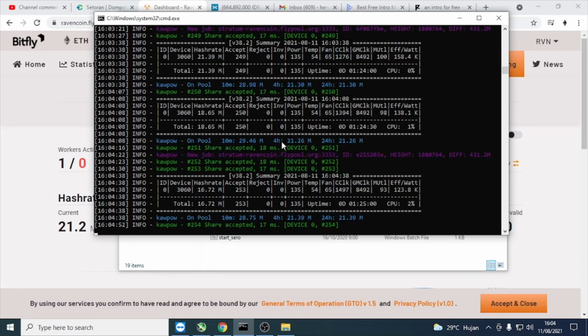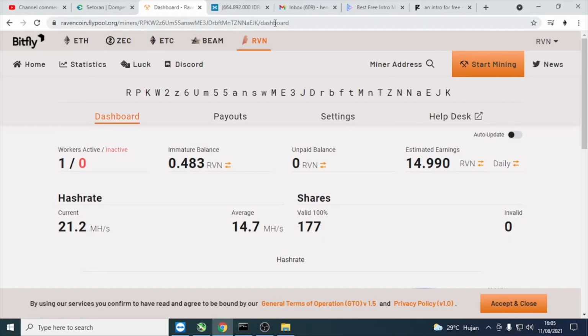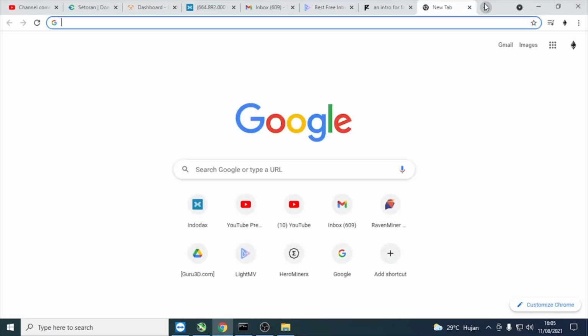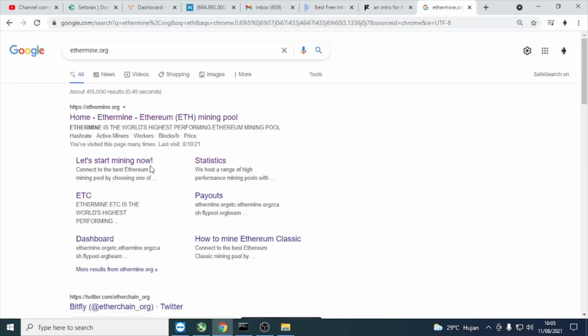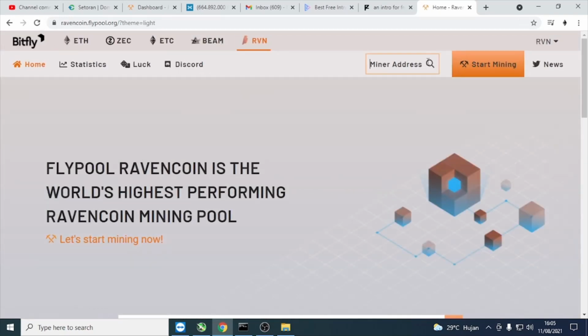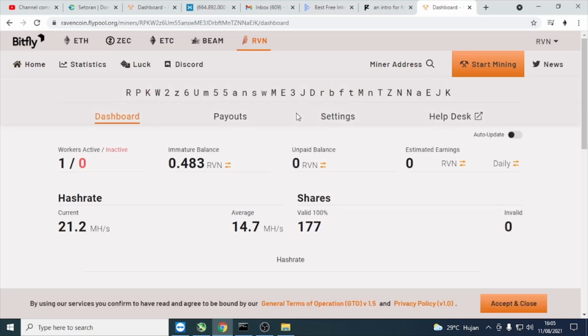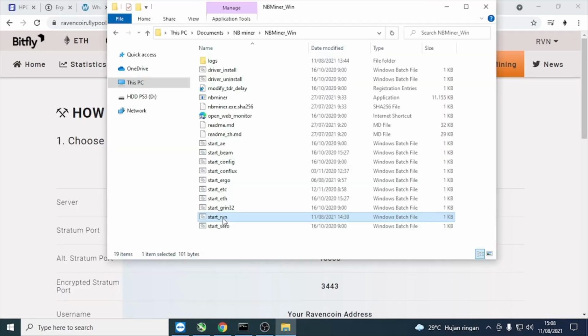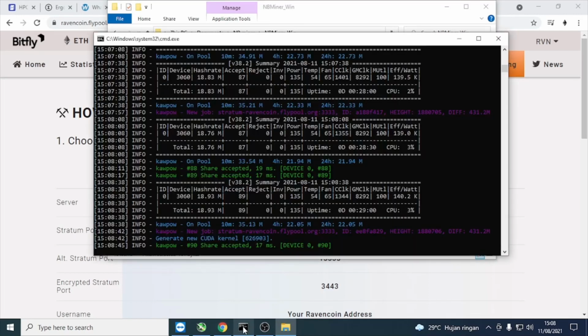And how do we check the miner in the Ethermine pool? We go to ethermine.org like this. We click this website, and we click Ravencoin, my address, and we can see in here we run like 21 megahash per second, and we can make like 15 Ravencoin a day with this hash rate speed, 21.2. Click this one, then the miner is going to be running like this.